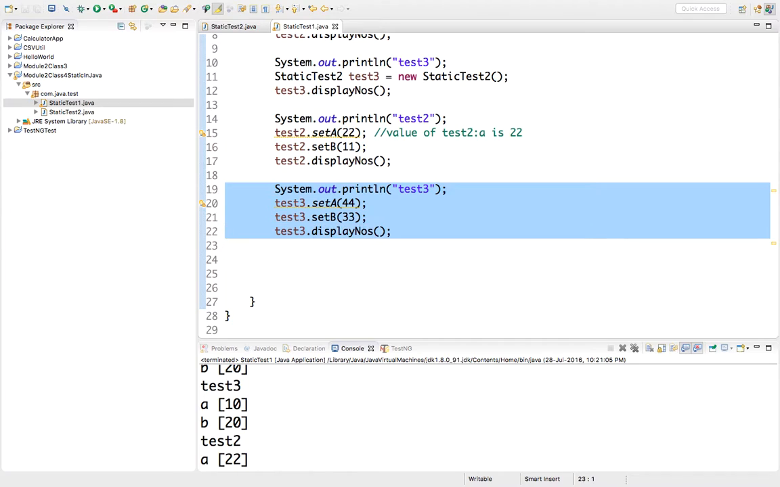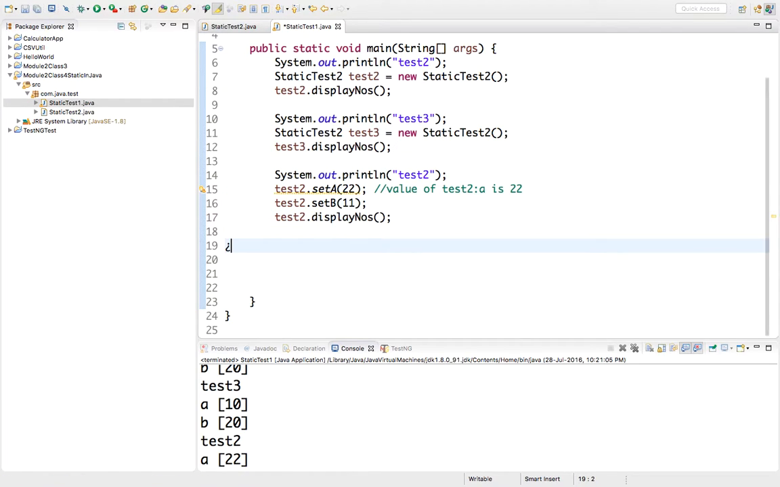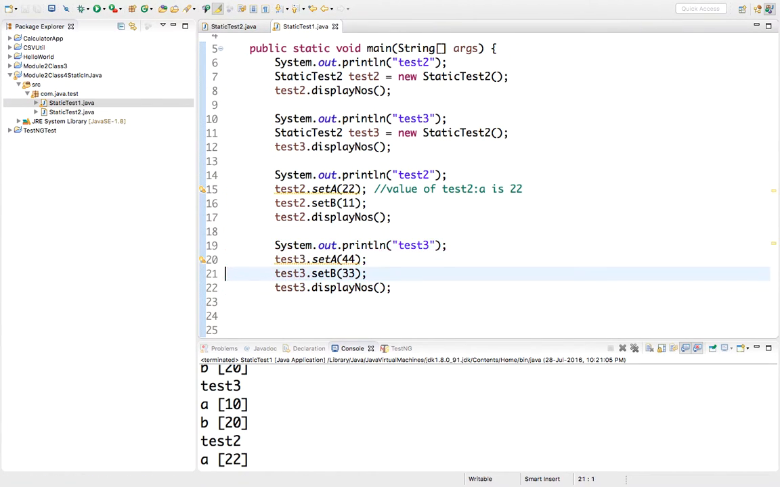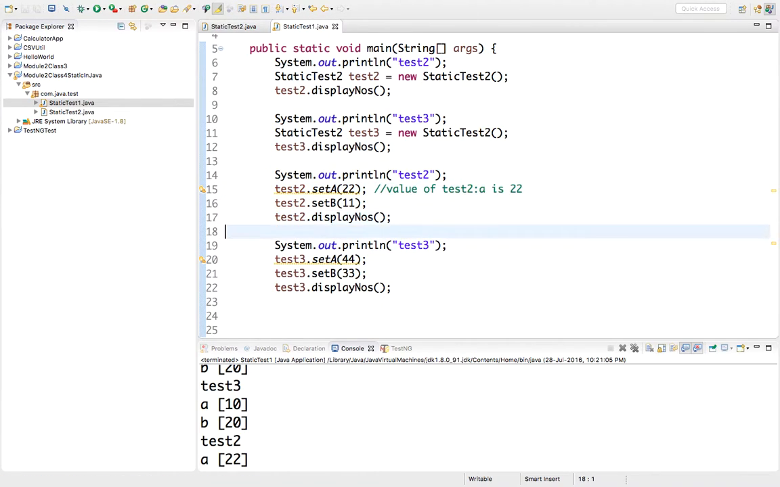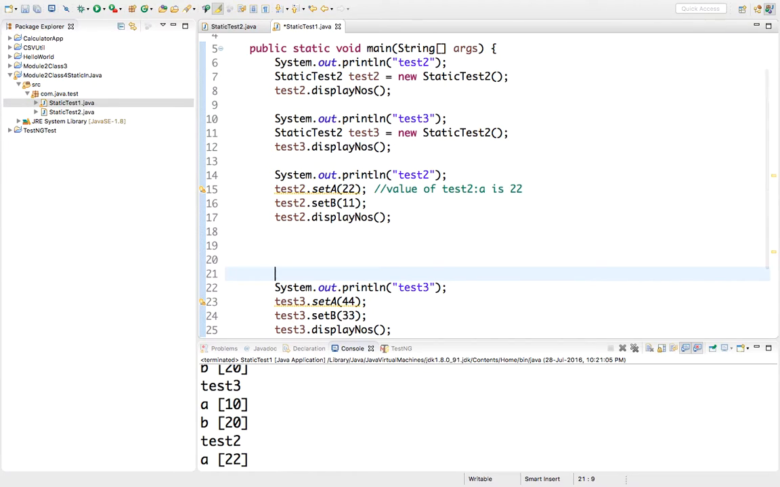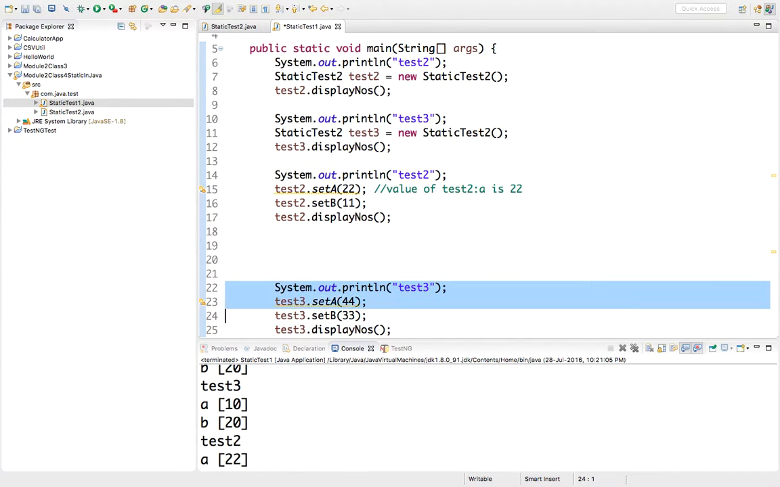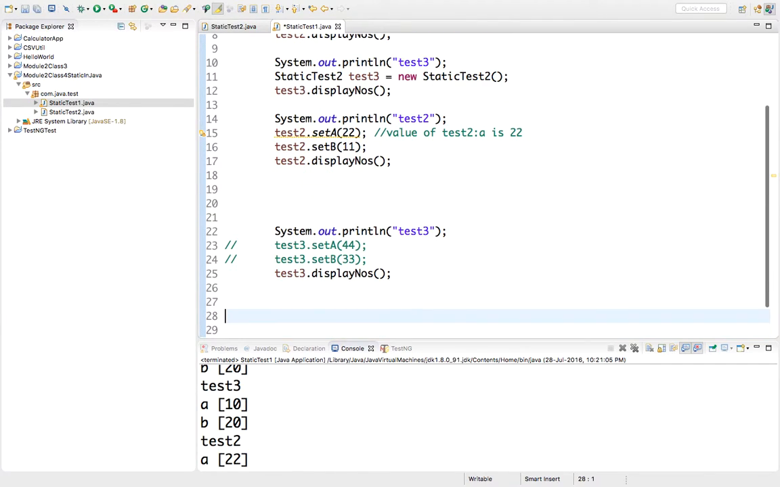Till now, when you execute this line, you have not modified the value of the test3 object. So let's print the value of test3 here. Let's comment these 3 lines. Okay, leave that open. Don't modify the value of test3.